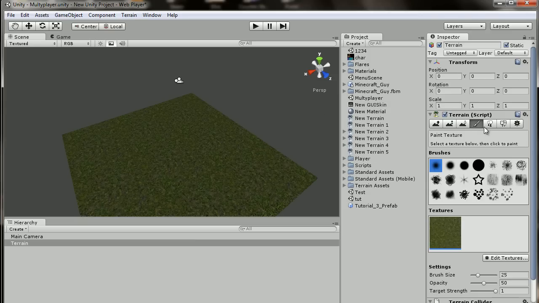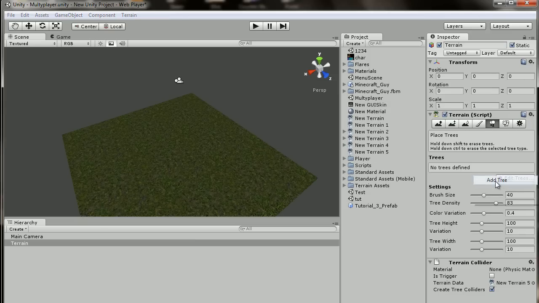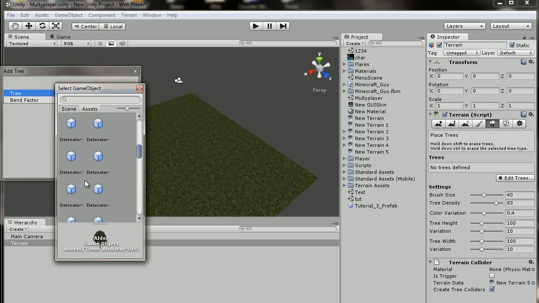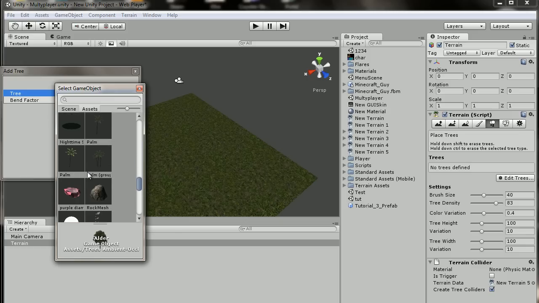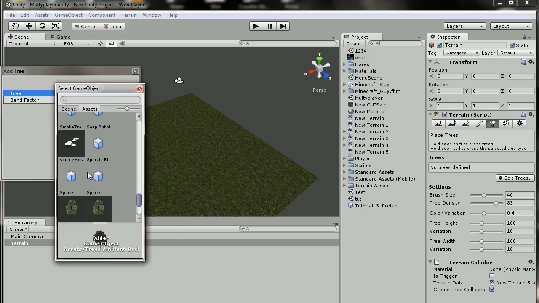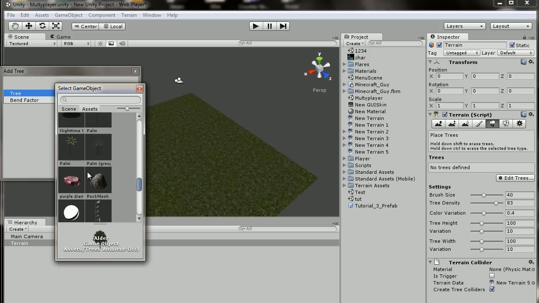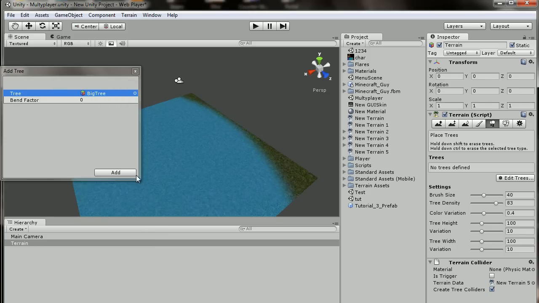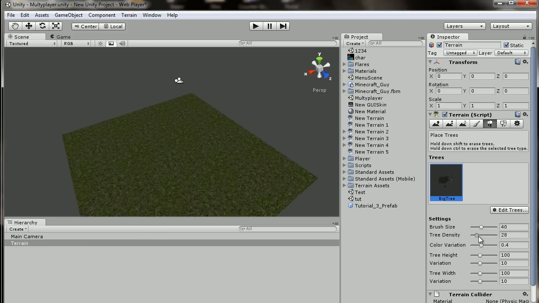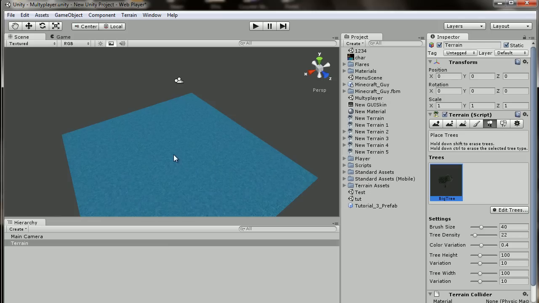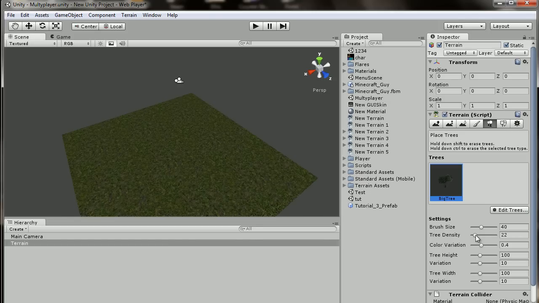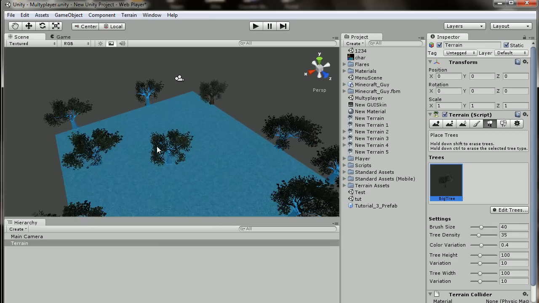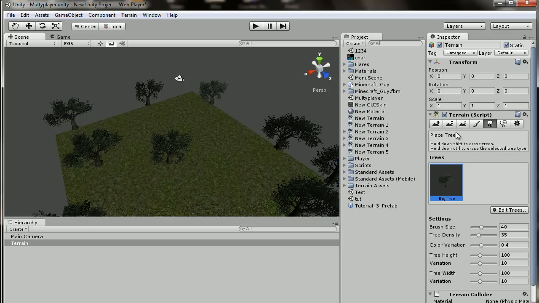If you wanna create trees, just go right here, then edit trees, add trees, and all objects. I put some trees from the website. You can download them for free. I might leave a link in the description. Let me find a tree that I like. Oh, here. Then add. Then tree density, make it smaller, because you don't want a lot of trees in one spot. So just leave it like that. You can add a lot of trees if you want, it's your decision.